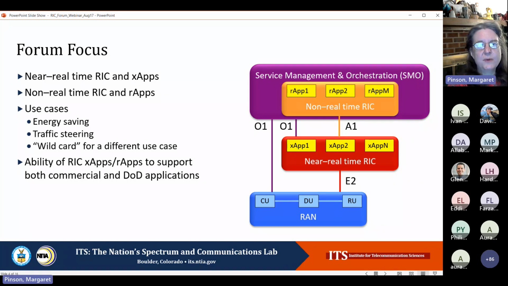Our focus is on both the near real-time RIC and XApps and the non-real-time RIC and RApps. And we're also open to a combination and a demonstration that uses both an XApp and an RApp. The use cases we are most interested in are energy saving and traffic steering. However, if you are working on a different use case that you think is very compelling, feel free to submit a wildcard application, and we just ask that you make a very compelling case for why you believe that's an important use case that we should demonstrate.